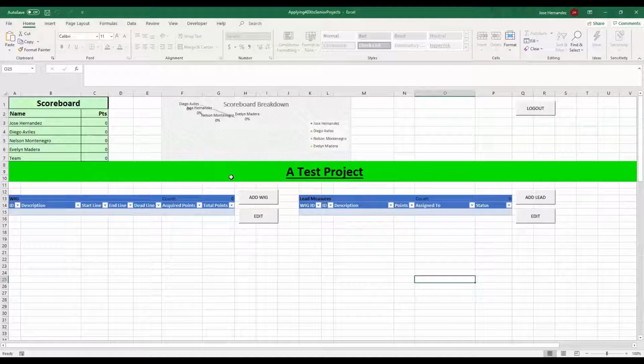Below the long green line where the project's title is displayed, the table of wildly important goals is located on the left, along with the buttons for adding and modifying its data. To the right of it, there is a lead measure table, also having its respective buttons like the WIG table does. Once the team is done modifying the data on the team's own sheet, they can press the logout button on the top right and be redirected to the start sheet, but we won't be touching this for now.